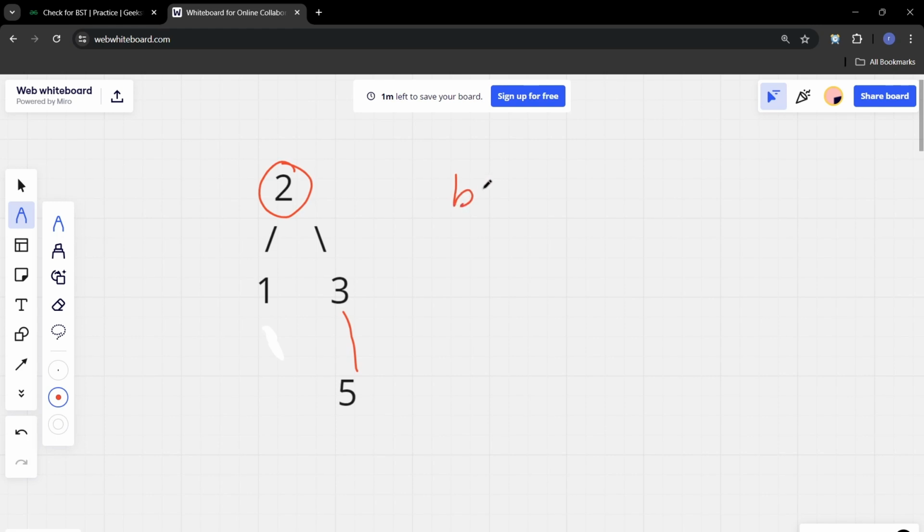Let me write a function BST. Now what does this function do? It checks if the tree is a BST or not. I will give it the root, and it should tell me if it's a BST or not. And I will give two more values, x and y. I'll tell you what these x and y values are. First, the base case.